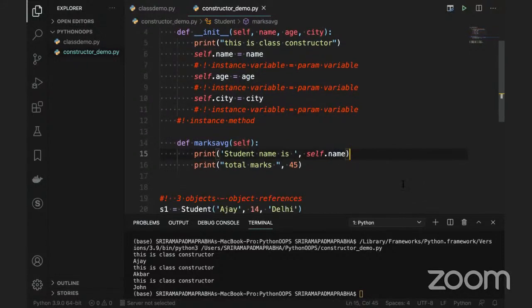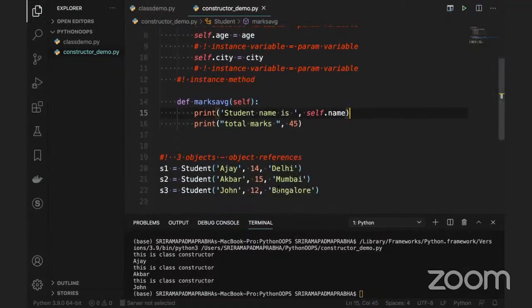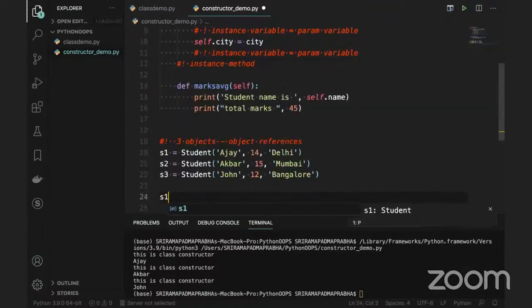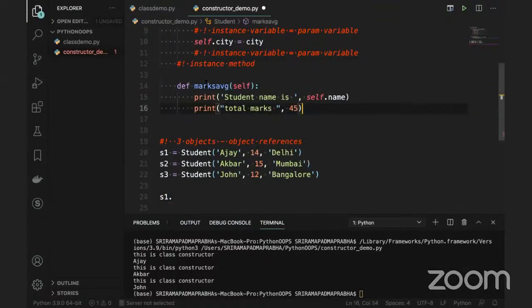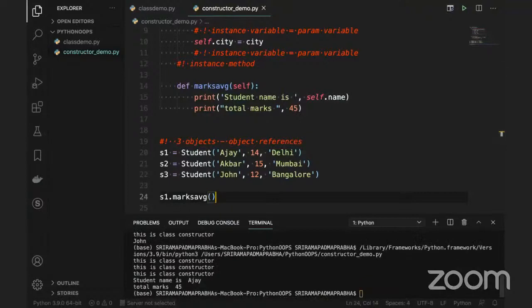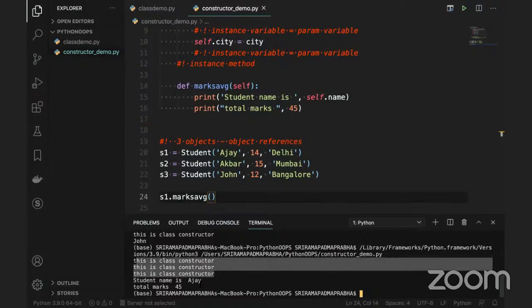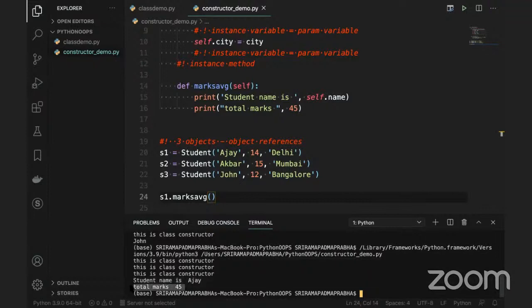Let me go and execute this code, then you will understand very clearly. I'm going to use the student one object and call this function, whose name is marks average. So you call this marks average and execute the code. You can see this class constructor is called 3 times for the 3 objects, and we got the output: the student name is Ajay, and the total marks is 45, because you called S1 only. You are calling this data by using S1 only, so S1.marks average.